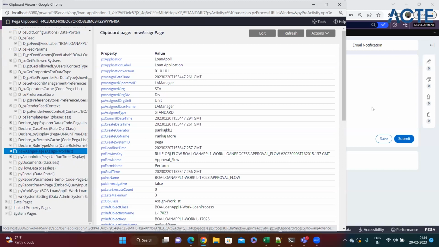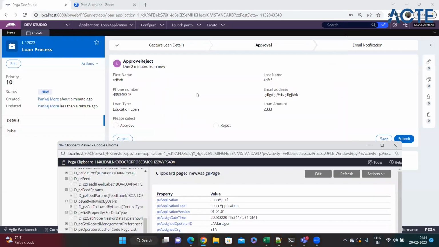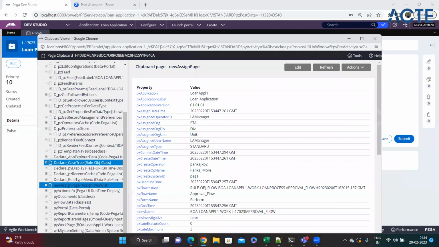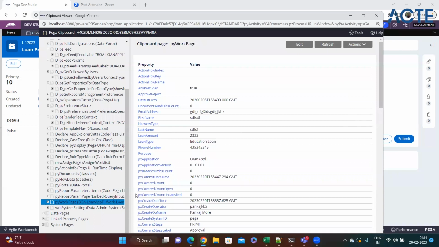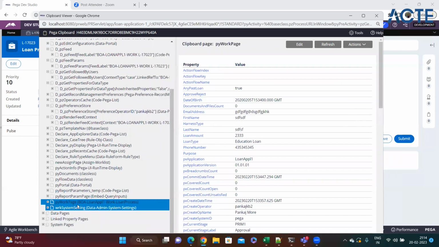Why? Because we have routed this assignment to the work list. That is the reason the new assigned page is of class Assign-Worklist. In a similar way, this pyWorkPage, if I expand this, you can see the class is BOA-LoanApplication-Work-LoanProcess. That means this is an instance of this class.